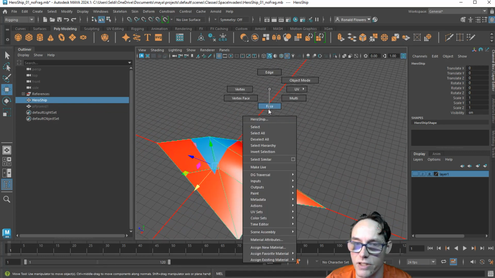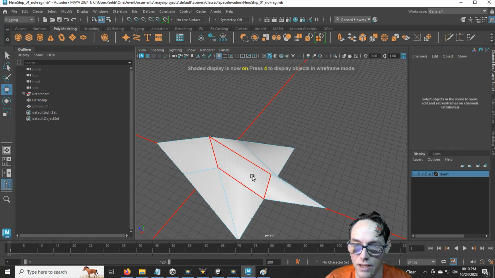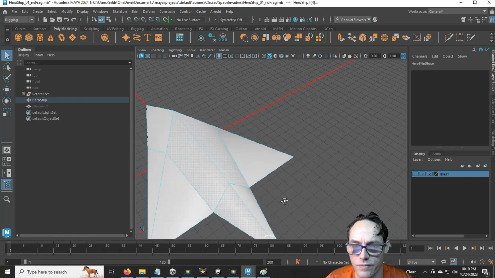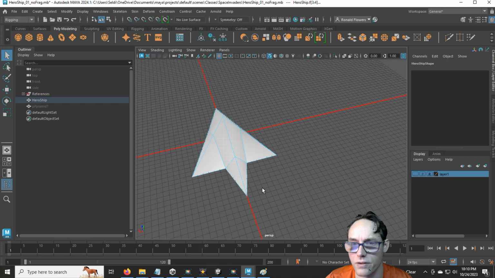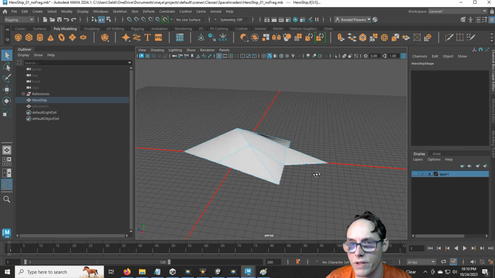I'll go into face selection and grab the faces. Let me press 5 so I can see the outline. And I'll just grab these back faces here, and this one underneath. So these.